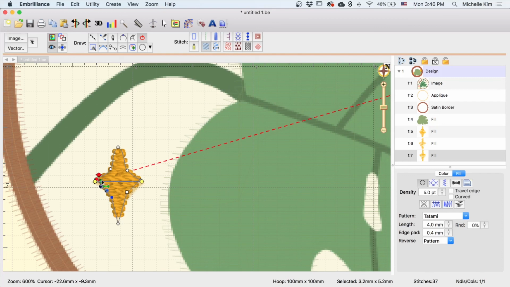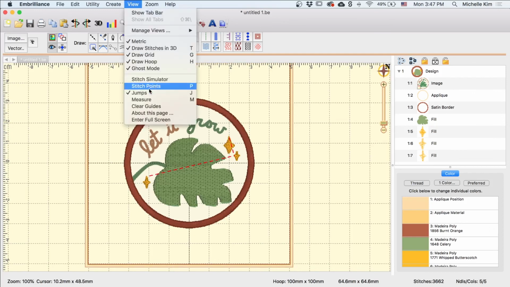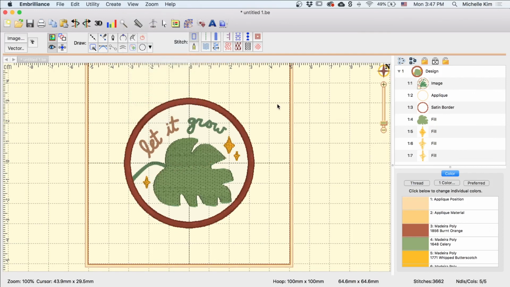And I'm just going to start this over on this side, maybe up here, just so if the jump stitch is cutting through here, it's not getting in the way when the rest of the shape is embroidering. If you have a machine that cuts jump stitches, it won't make a difference. Okay, so I'm just going to turn off the jumps. And now we are done with the leaf and the sparkles.